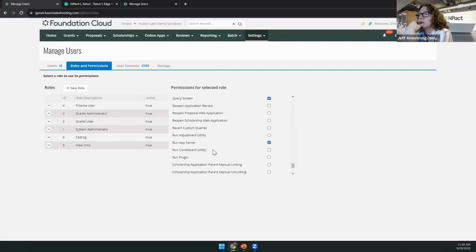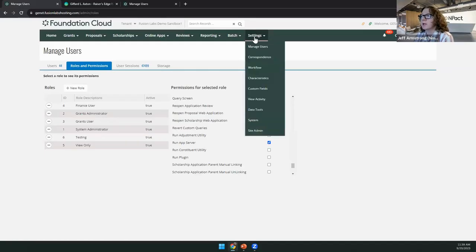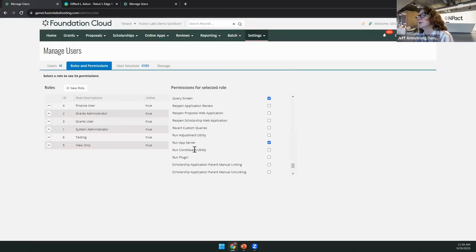That's the constituent utility in the data tools. They may not be able to even see that data tools menu or the settings menu unless you give them access to the admin screen. So I know it's at least this one, but there may be others involved. I could try to find it by trial and error here, but a better thing to do would be for me to get with the engineers and get you a very specific, accurate answer back.